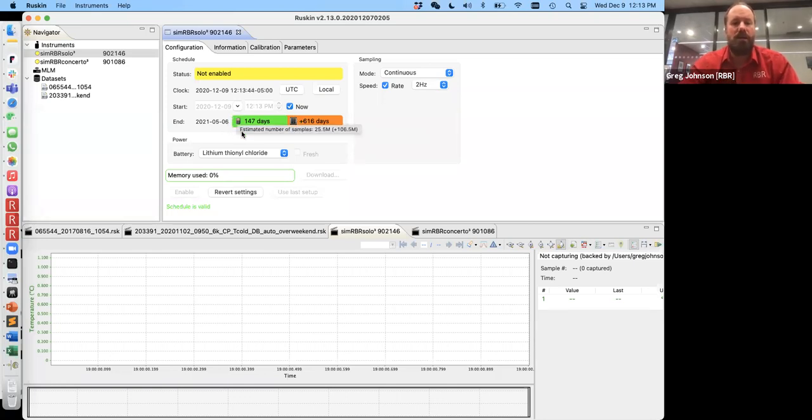And so the element to the left-hand side is the one that we expect will be the shortest, will be the limiting factor. So for this instrument, which is currently set up to start now and to run at 2 Hertz, it will run for 150 days. It will record about 25 million samples. And that will take it out until May next year, May the 6th next year.